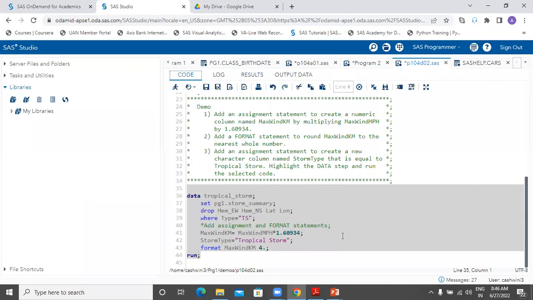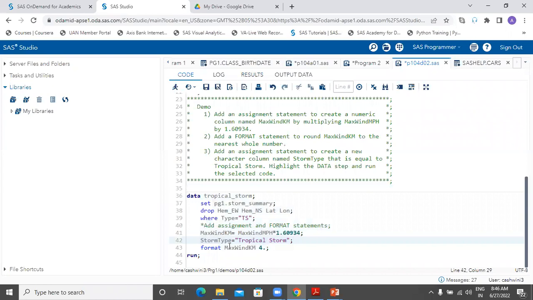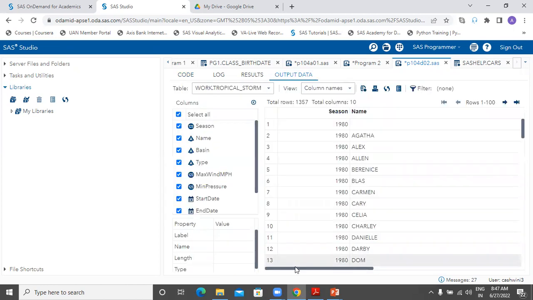Done, Ashwini. Did you write the same thing? Yes. See, these new columns will be seen at the end of all the columns in the data, that is, at the extreme right side.